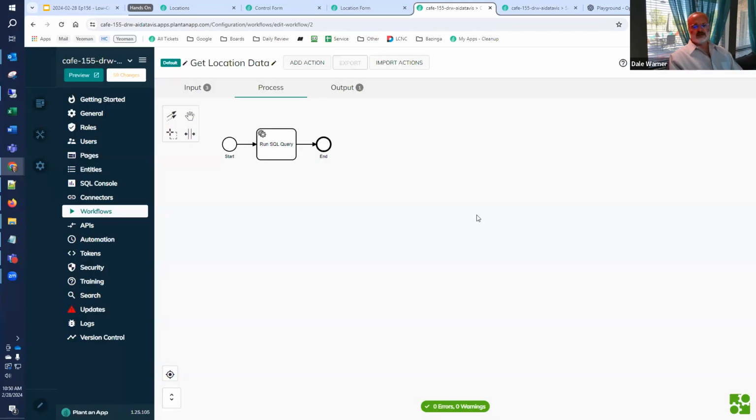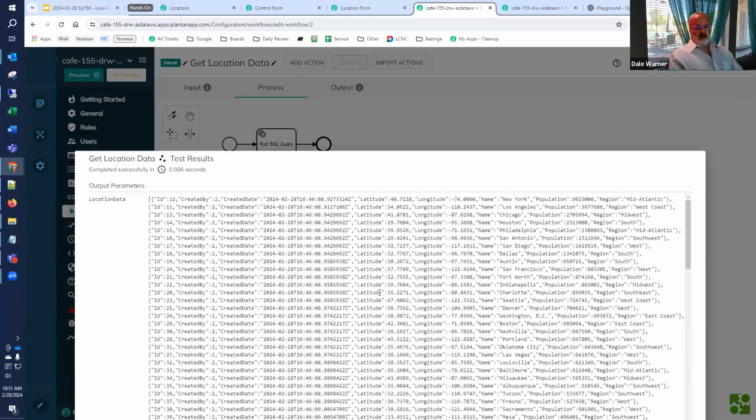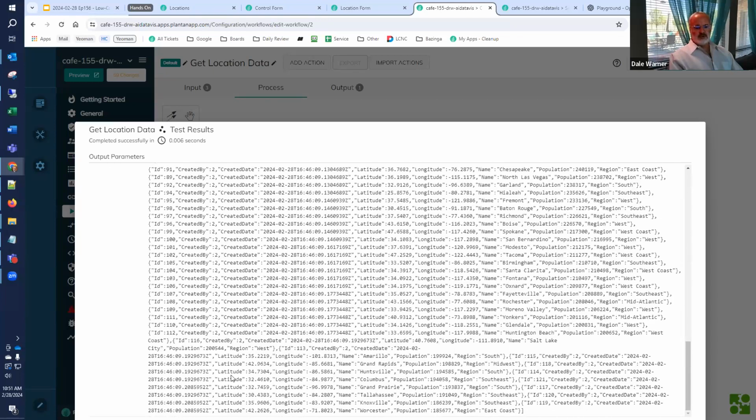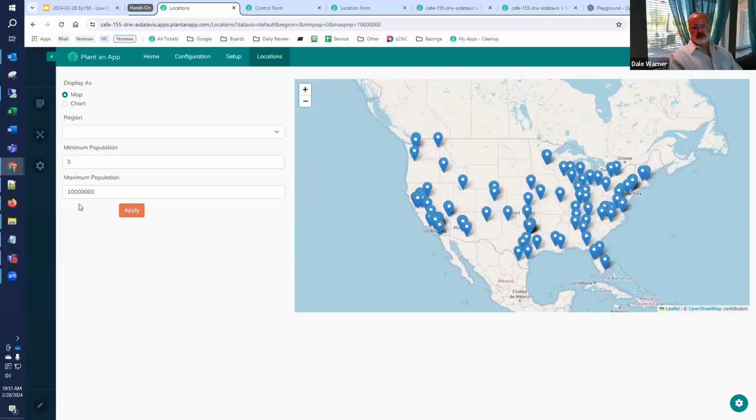When we save and test this now, we do the same thing looking for 0 to 10 million. We have our nice beginning syntax, we have all of our output, and we have a nice ending syntax with the brackets on the end. So it's now returning a nice output. When we go back here and refresh this, we now get our map displaying with lots and lots of data points. And so that fixes the data query.